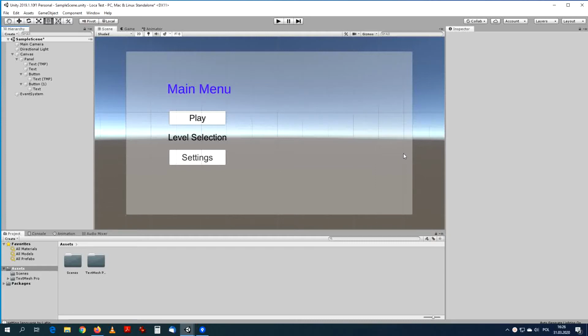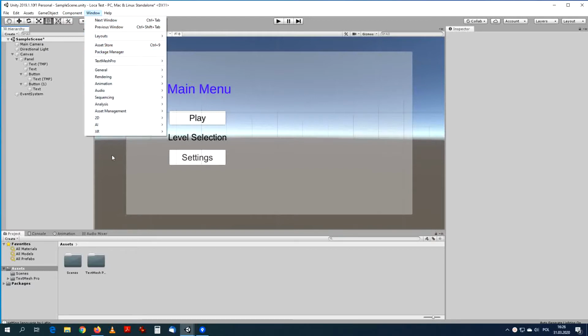Hi fellas, here's a quick tutorial on using the KALALoca asset, which is a simplistic localization tool. In order for it to work, you will need to have TextMesh Pro in your project, at least version 1.0. If you don't have it, just go to Window, Package Manager, and you can get it from there.